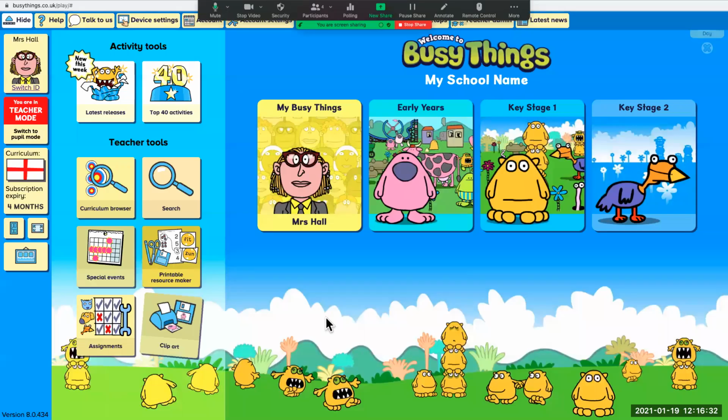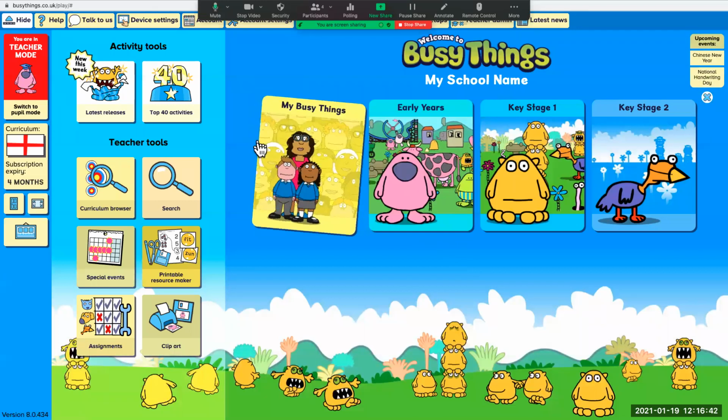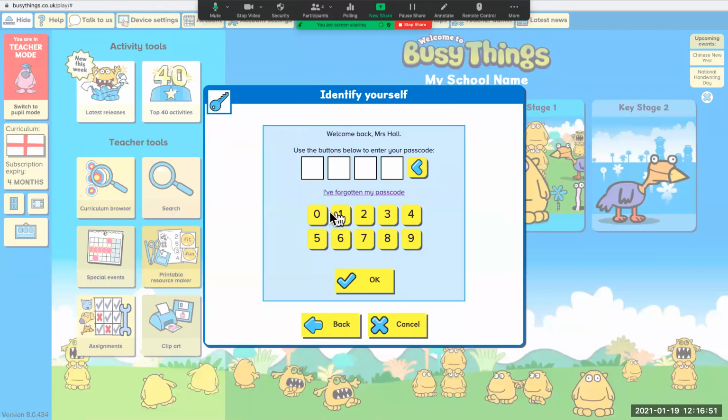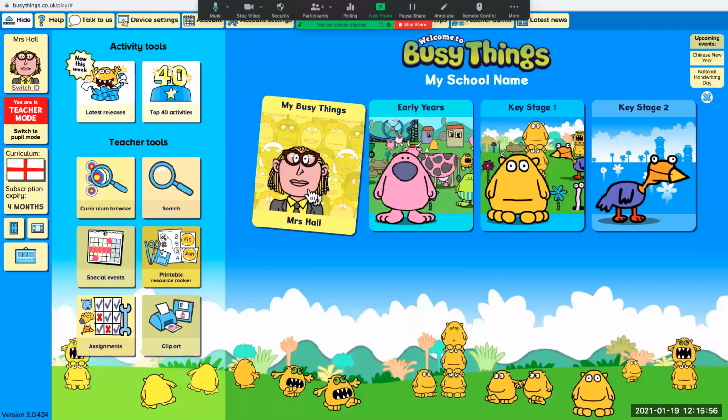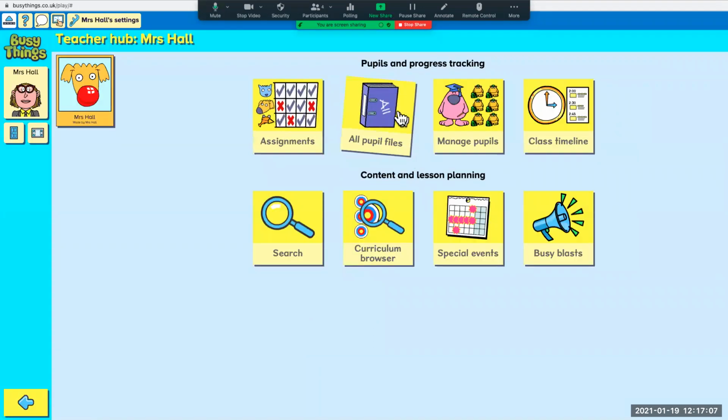And these are the tools that we're going to use to communicate with our pupils. So the routine for you from this point onwards is, let me just log out. You log in with your school login. There will always be a My Busy Things area. At this point, it doesn't know what teacher's looking at it. So you click on here, you choose your name, you put in the passcode, and it turns into your area, and it takes you into your area so you can manage your class, see whether your pupils have sent you any messages, look at any files you've saved, set assignments, look at what the pupils have been doing, etc.